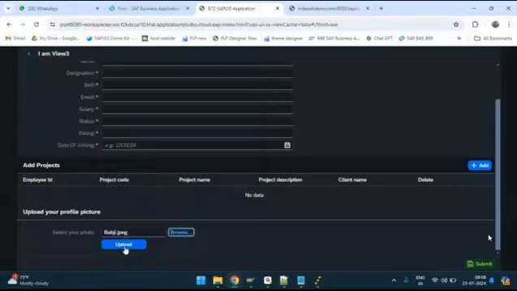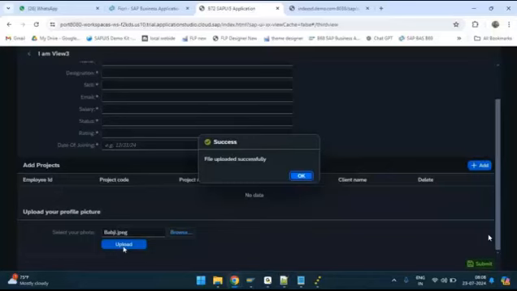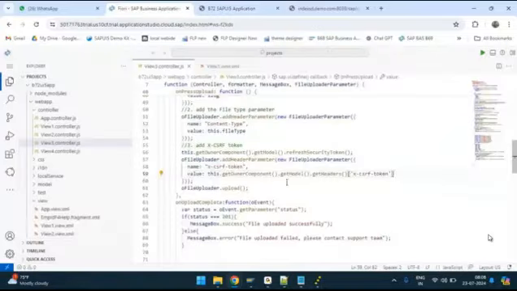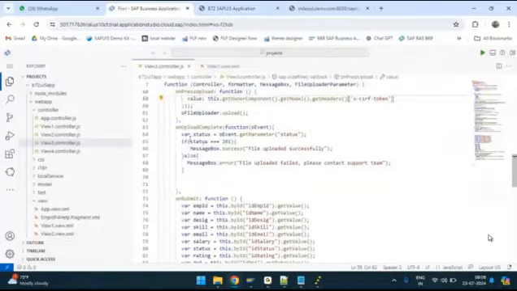This is Babji, upload. And now we can see file uploaded successfully. That means we are getting 201. Otherwise we don't get this success message, right? So the coding I have written is, if the status is 201, then only I am displaying file uploaded successfully. Otherwise, I am displaying file upload failed.